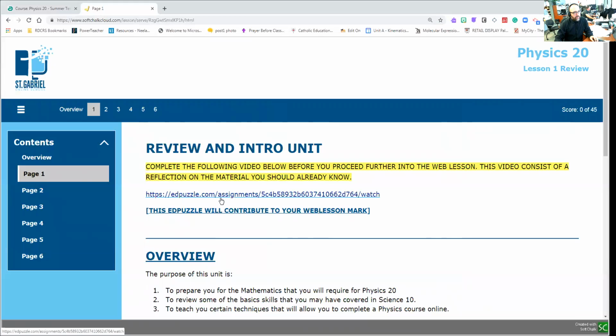where you have an Edpuzzle activity to do. Just use your Google account to access it, or you can get access by making an account with Edpuzzle. This is basically a prior knowledge kind of question to help you know what you're going to be learning, and all the material you've learned in the past to help you in this.